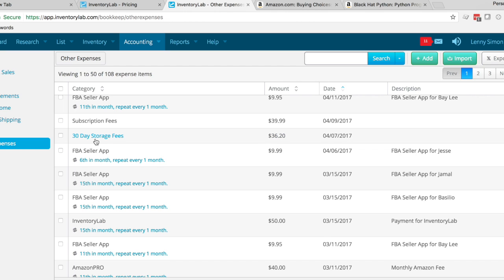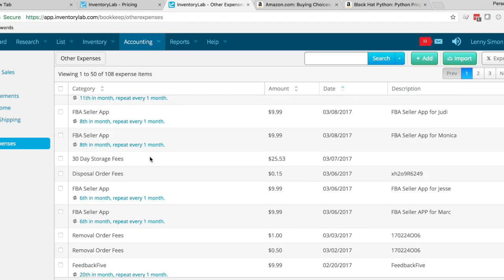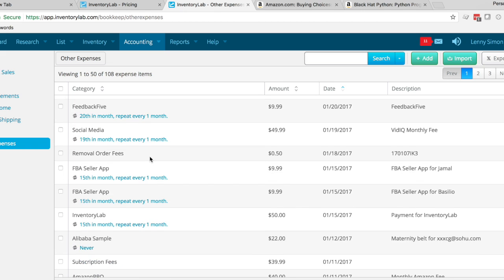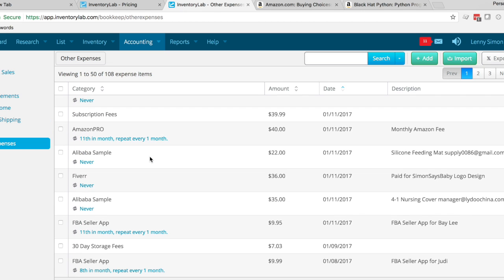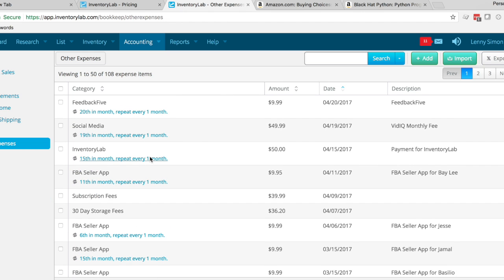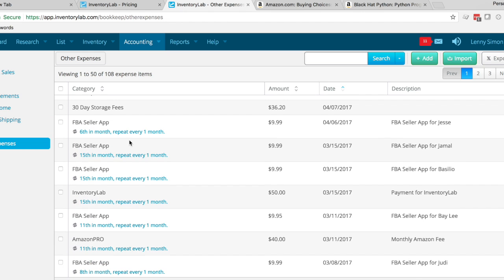So some of this stuff is automated, some of it isn't. Anything with this app, that's what I added. You can set up a recurring fee or a one-time fee. Are my supplies here? Maybe not. I thought I had supplies. Oh well. Anyway, this is a great way to add more expenses if you have them.